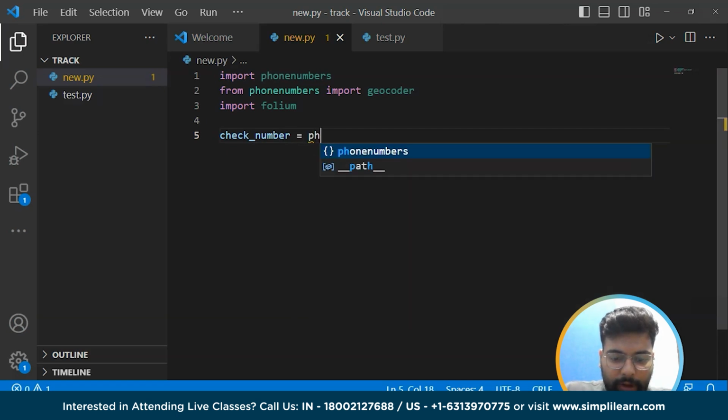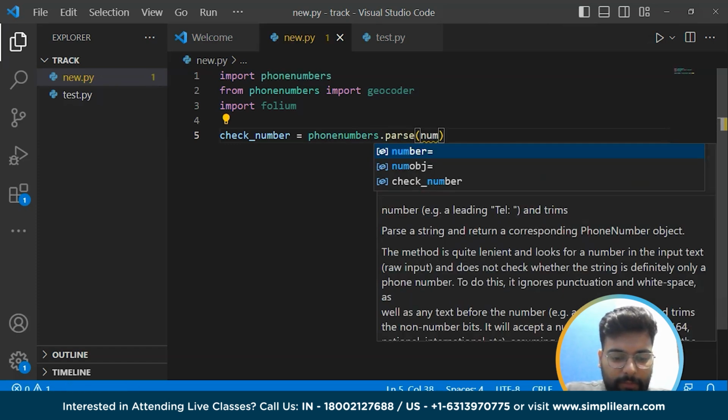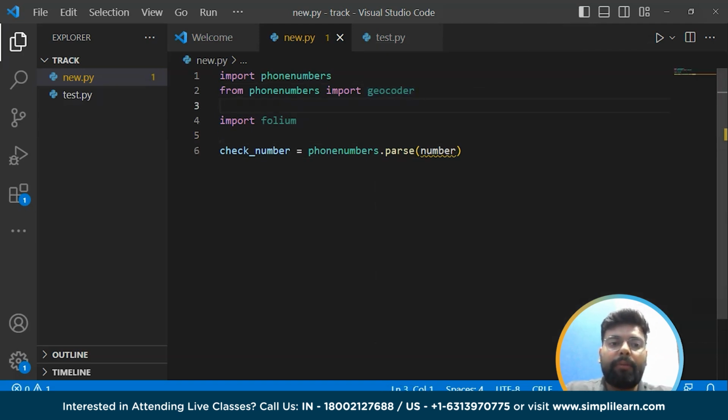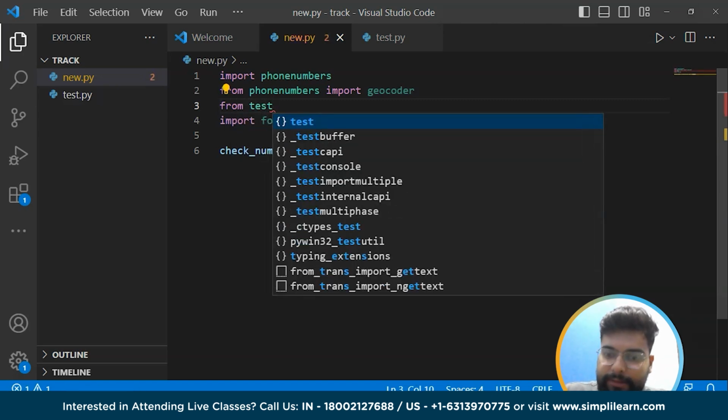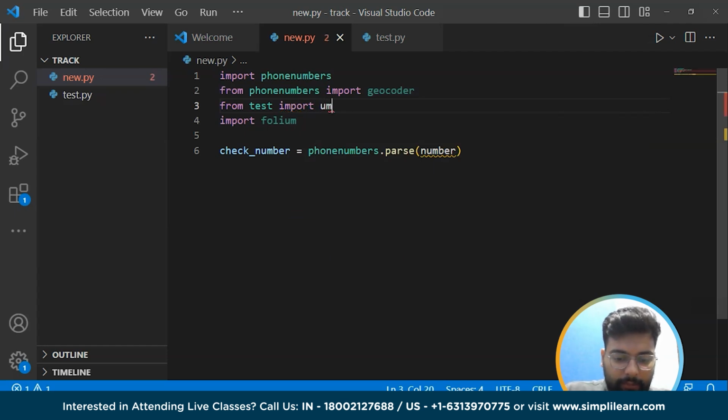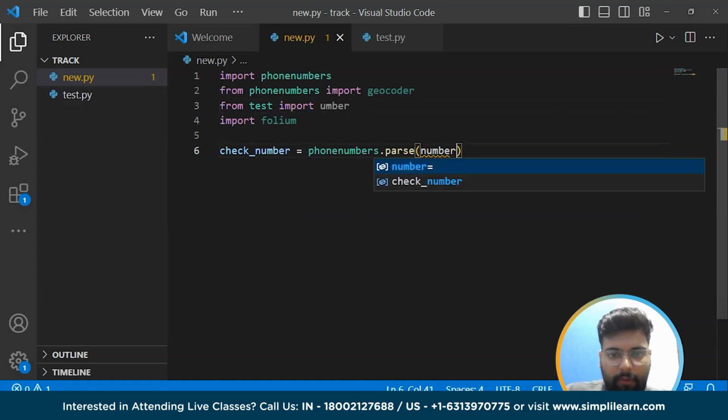We'll use the parse function of the phonenumbers library, and inside we'll pass the number that we have stored in the other file. But to access that variable from the other file, we need to import that file. So from test, that is test.py, in the same folder, we will import the variable number. Okay, we have imported it.